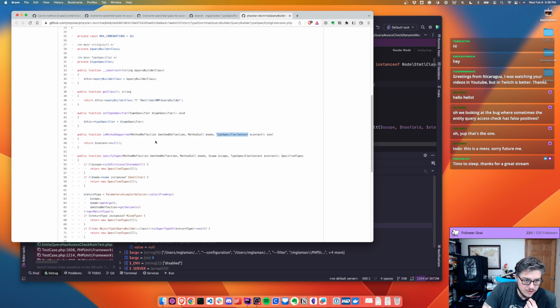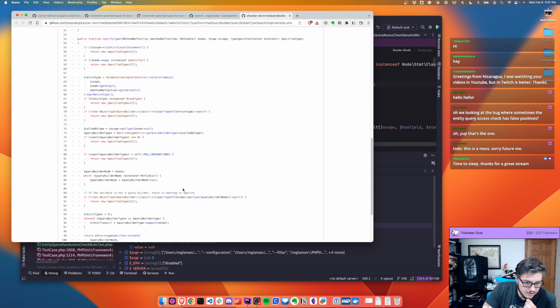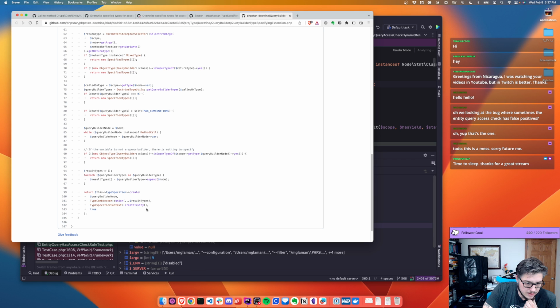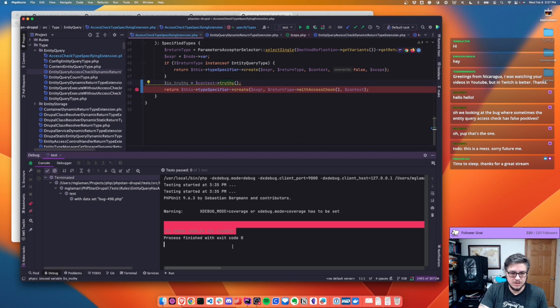Is method supported? The context is null. This does truthy, so let's try that. Oh, so here they actually overwrite it as true. So what if, okay, let's go back. Let's go back.